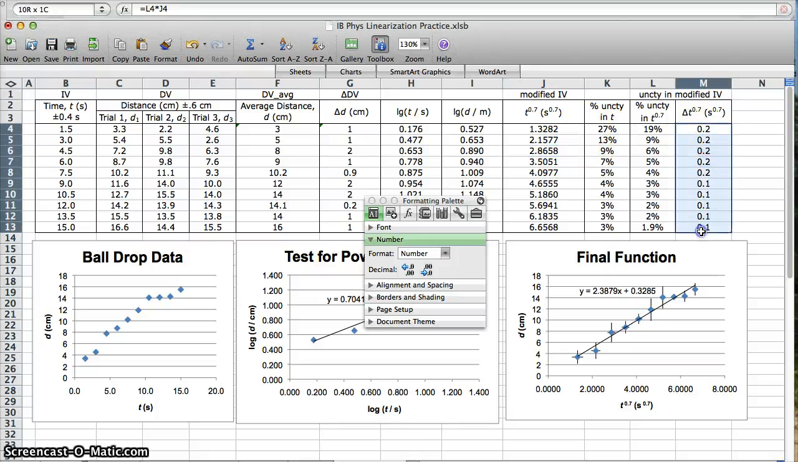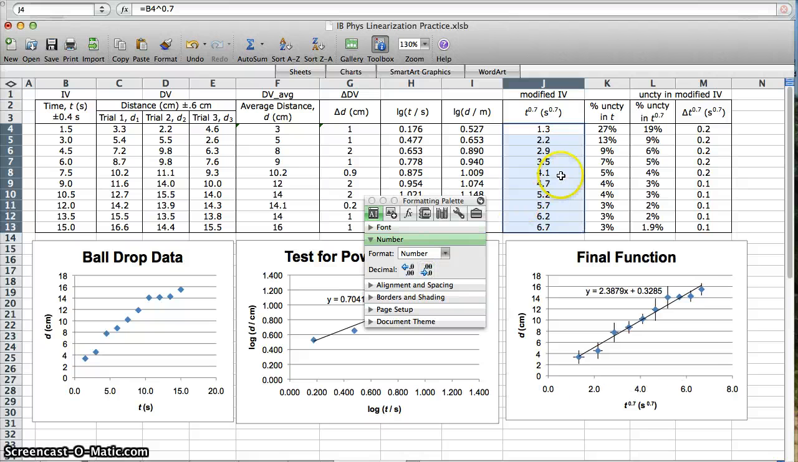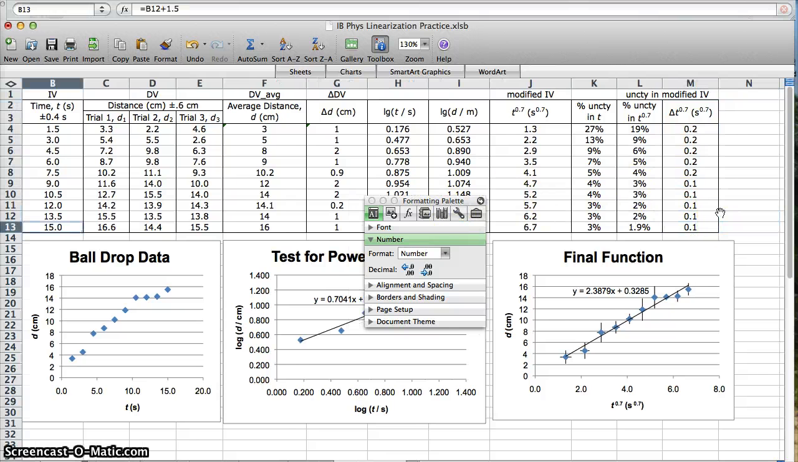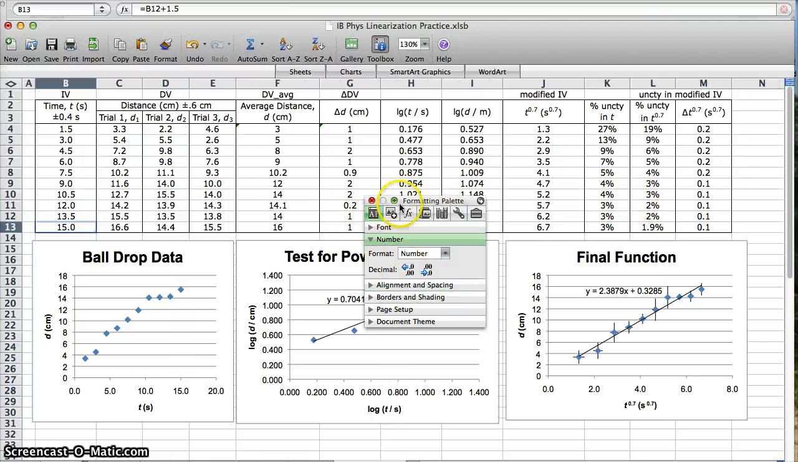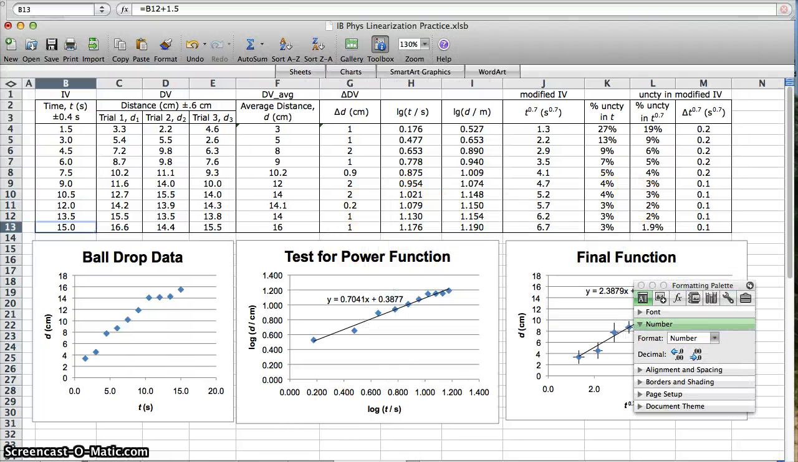If these are all rounded to the first decimal place, then these also must be rounded to the same place so that they match the precision of their uncertainty. And that is how you round the values in an IB Physics lab report. It's a good step to do at the end after you've finished everything else.